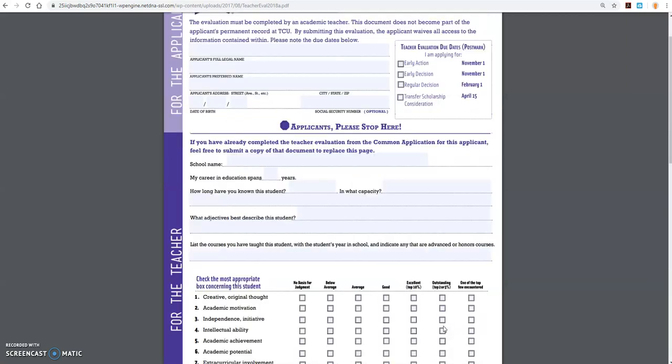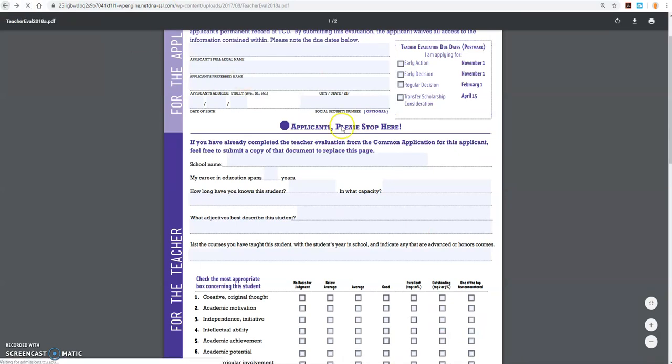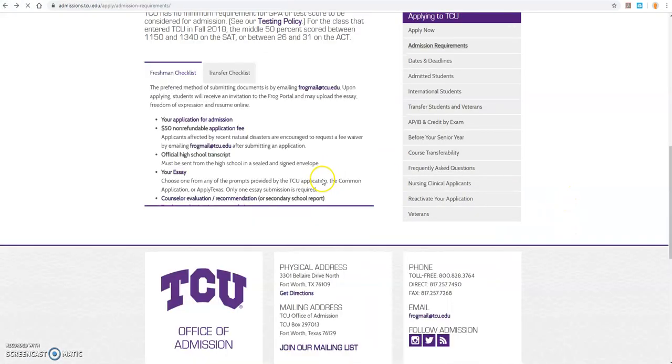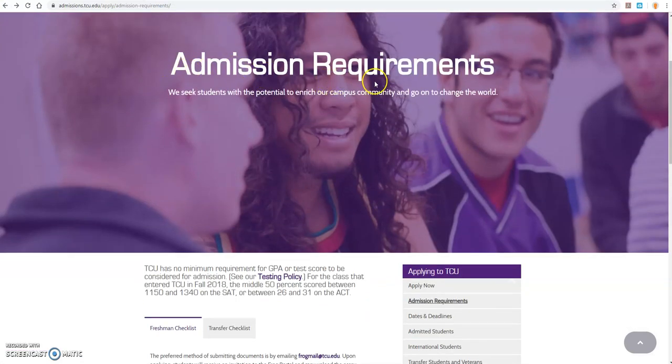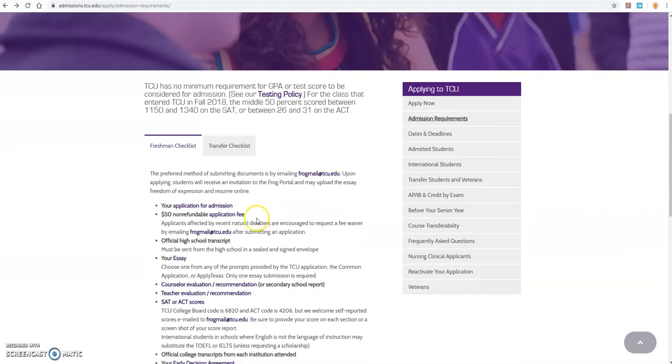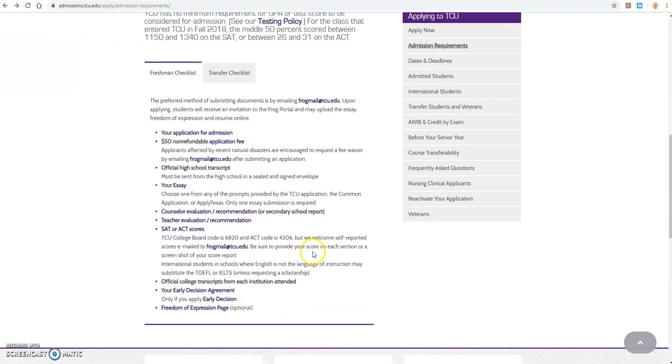So again, it's super important that you, as the student, take some time to go to those websites to read what the admission requirements are, and make sure that you are submitting everything in the manner that it is requiring. If you submit it differently, then they may not get the information that is needed.